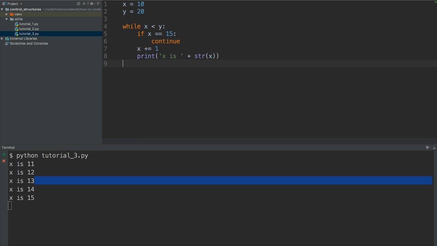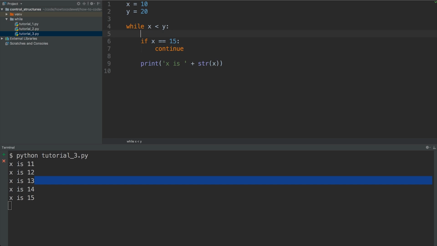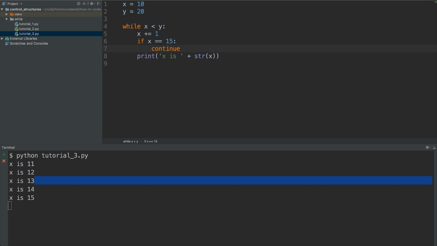So what we can do to fix this is move line 7 all the way up to line 5. Let's just bring that down like so. So now what we've done is we're incrementing x by 1 regardless of the value of x. So just to recap, this is the condition, x less than y. We then increment x, so that will be 11, 12, 13, 14, so on and so forth.